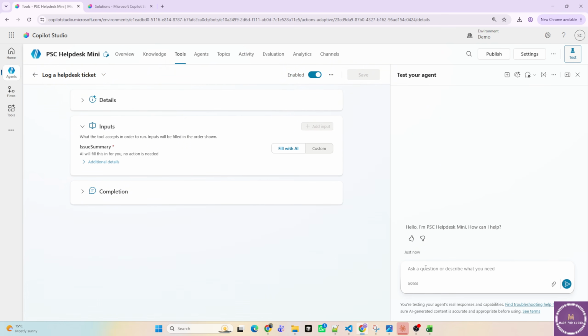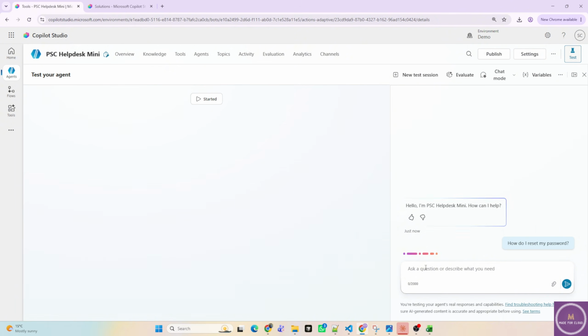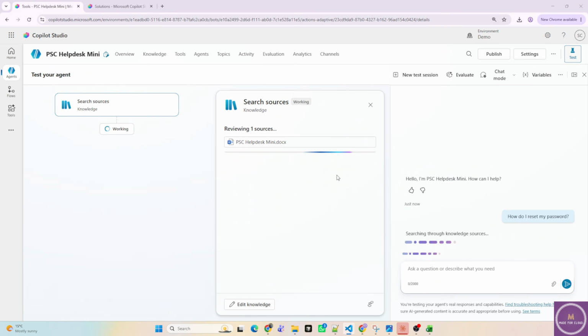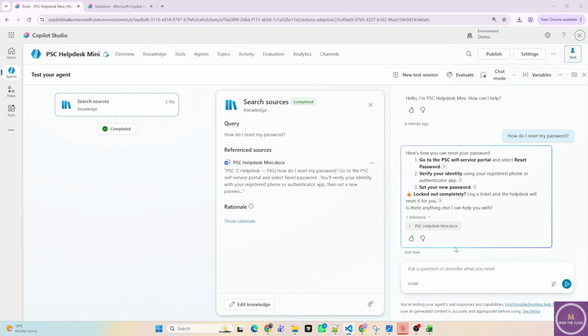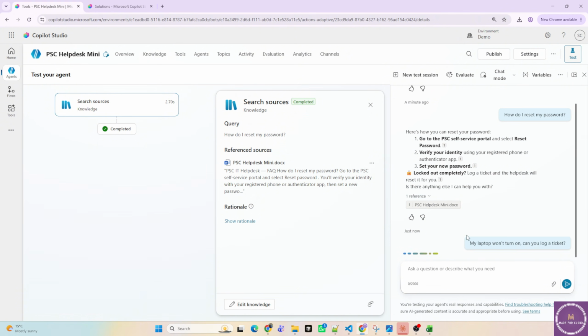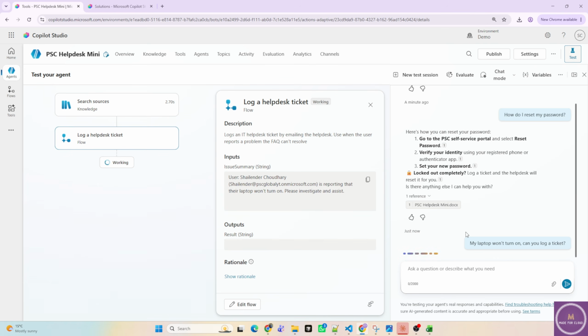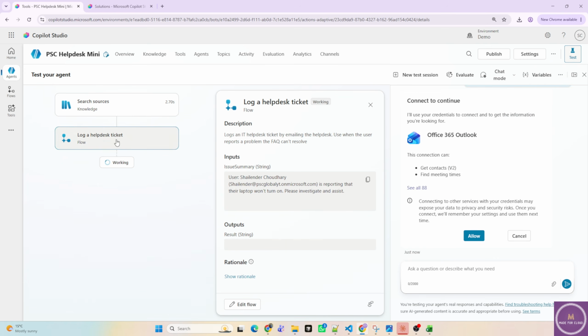So let's first ask a question: how do I reset my password? And it should provide this information from the knowledge source itself. And perfect, it's pulling the information from the document which we have uploaded, and it should provide the response. That's perfect. And you can see the grounding source. Now I want to log a ticket. My laptop is not running and I want to log a ticket. Now in this case, it should trigger the tool, which is Log a help desk ticket.